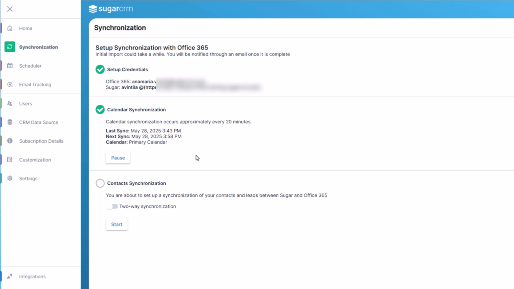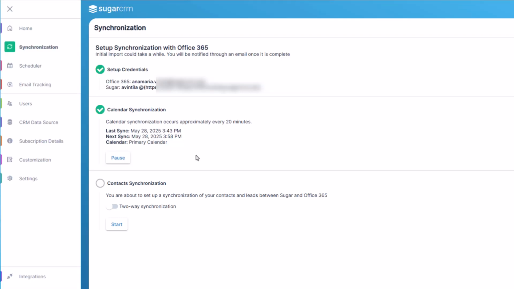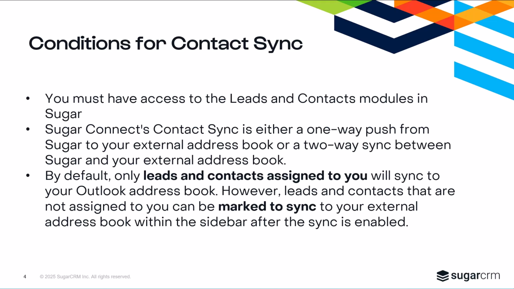Now let's take a look at the Contact Sync feature. This allows you to sync your Sugar leads and contacts with your Outlook contacts using Sugar Connect. Before we enable Contact Sync, let's review the key rules for syncing leads and contacts. You must have access to the Leads and Contacts modules in Sugar. Sugar Connect's Contact Sync can be either a one-way push from Sugar to your external address book, or a two-way sync between Sugar and your external address book.